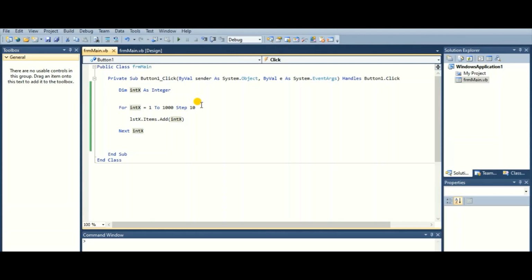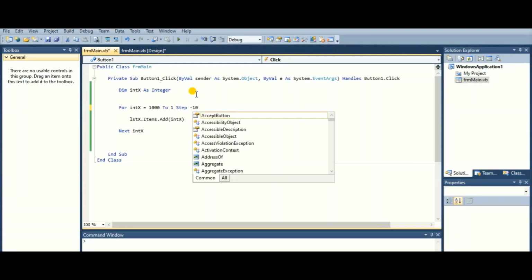Another example, if I want to do it opposite, I want to list the numbers in a decreasing order instead of increasing order. So I want to start with the largest number and finish at the smallest number. So what we do, I want to start, let's say, from 1000 to 1. Now, if you want to list the numbers in a decreasing order, be careful, the step has to be negative.